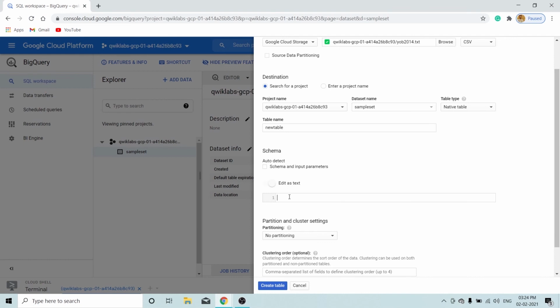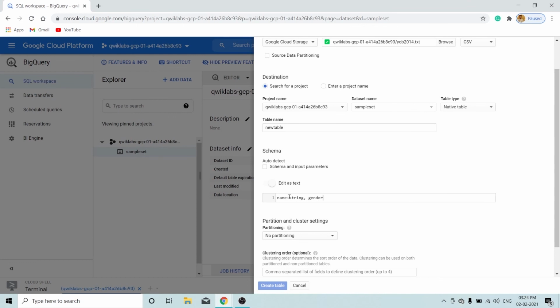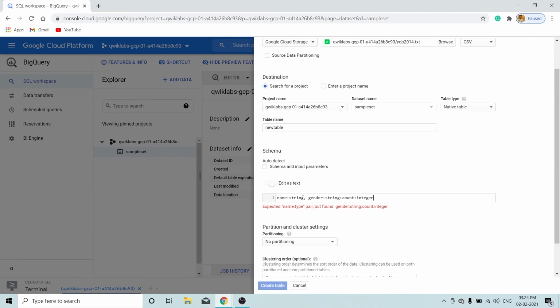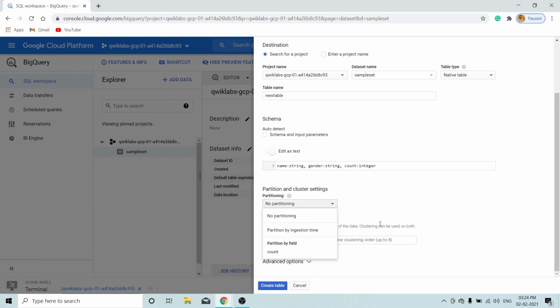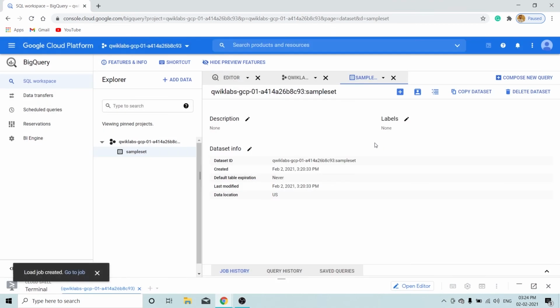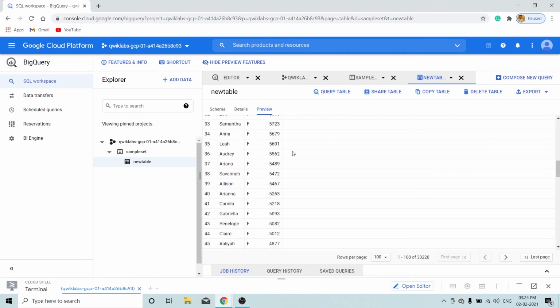So here I have given the schema to be name, which is actually a string, then gender, again a string, and finally count to be an integer. I forgot to put a comma here, and just put a comma, and this is our schema, and we can partition accordingly if we need it, and then we can create the table and it's ready. So here we have the table. Now we can see the details of the table and we can also even preview the table.